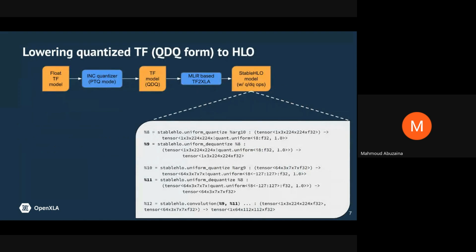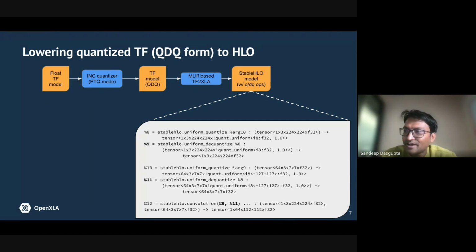Next slide, please. I think the next set will be talking about how we lower quantized TensorFlow into HLO, and I think Sandeep will talk more about this. Thank you, Mahmood, for that insightful overview. I'm Sandeep. I will be taking from here, presenting how the quantized HLO is lowered to stable HLO.